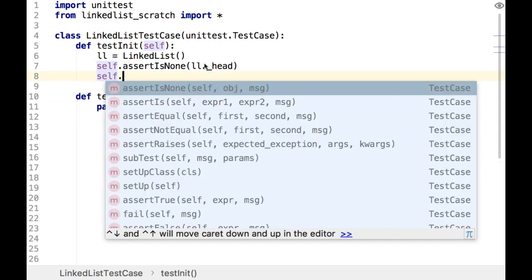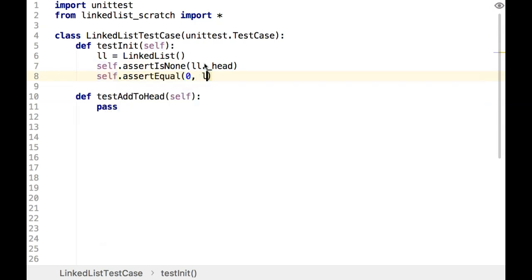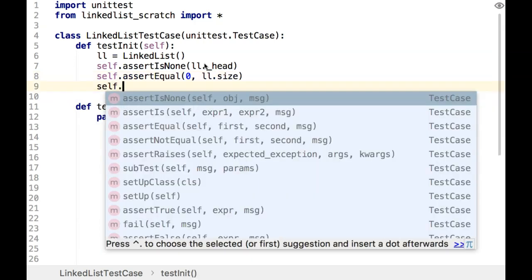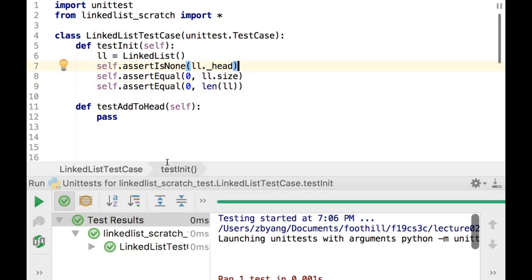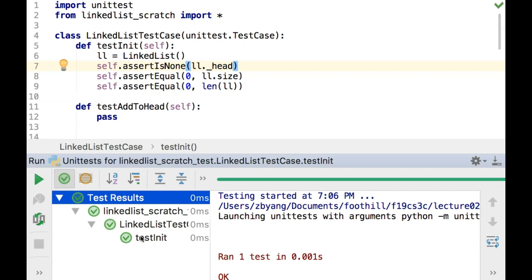Okay, so what else can we check? We can check the size. The size should be 0, right? So we get the size. And then also let's make sure the length also works. So we'll do length. And let's just run it. And there, good. It works. Okay, so that's the test.